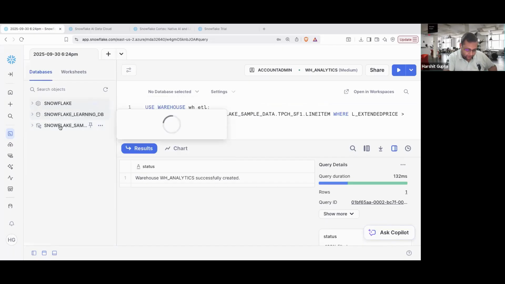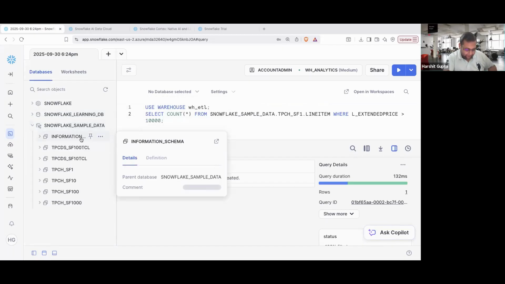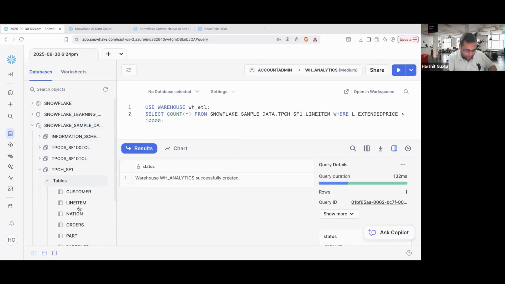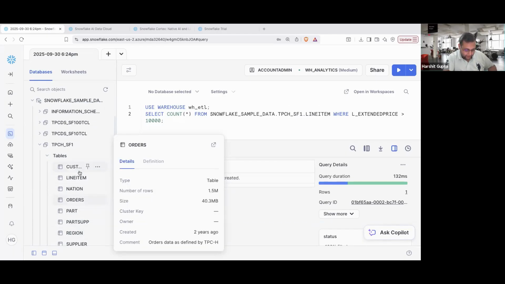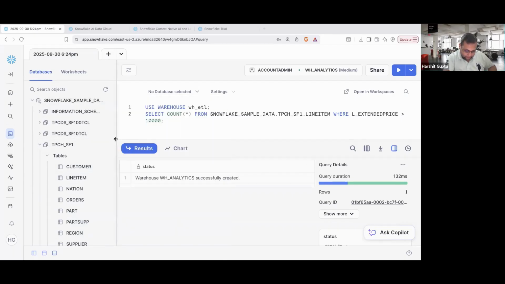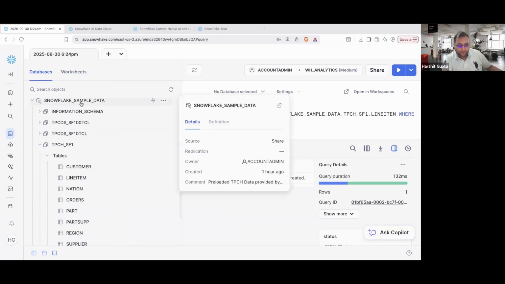From that warehouse, if you see, I am having some sample data here with me. Within that we are having TPCHSF1, and we are going to use this. It is going to have a lot of tables, but we are going to use three: customer, line item, and orders. So what is this Snowflake sample data? This is the database that we are having.